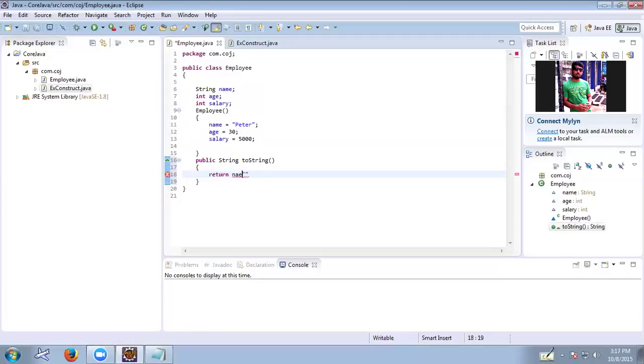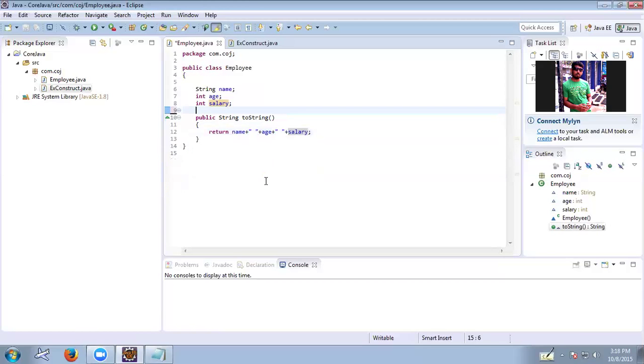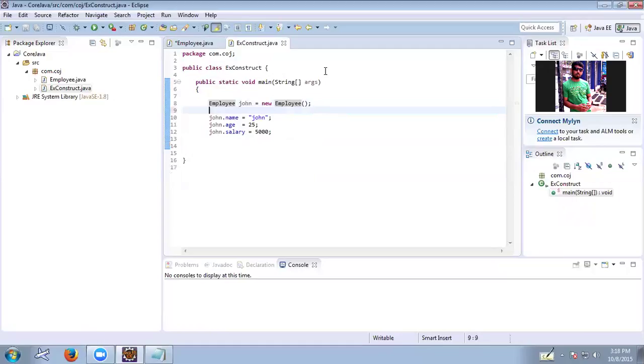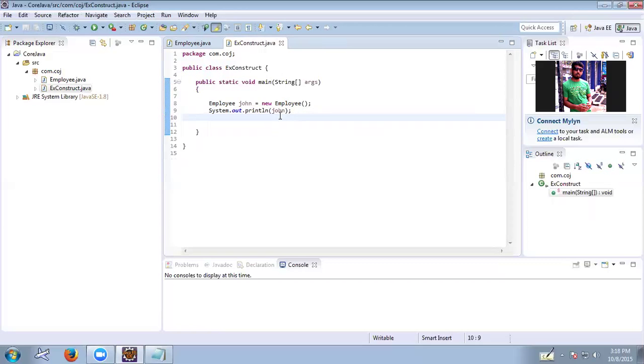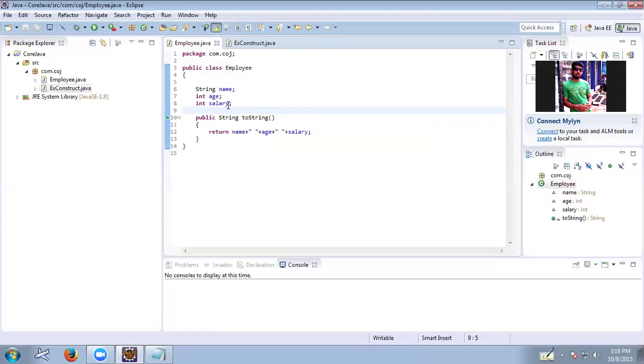So name, age, salary. Okay, now without this constructor, let us see what is printed. Without John, let's delete this. Now I'm printing the John object. So whenever we are printing the object, the toString method will be called. It returns the name, age, salary.